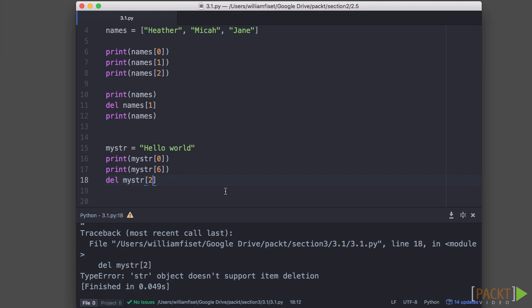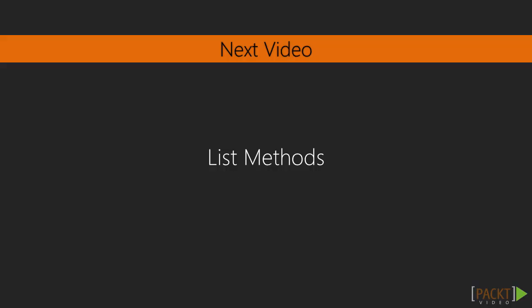In this video, we looked at how to create lists, how to delete an element given the index in a list, and how to access elements in a list. In the next video, we're going to look at some of the basic list methods in Python.